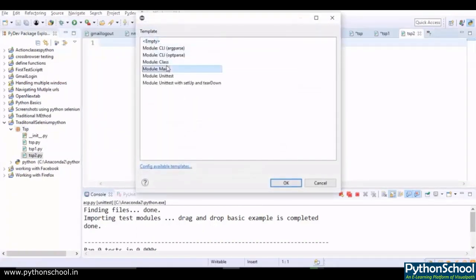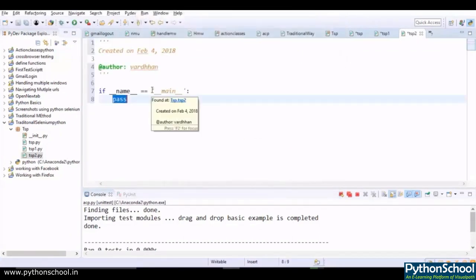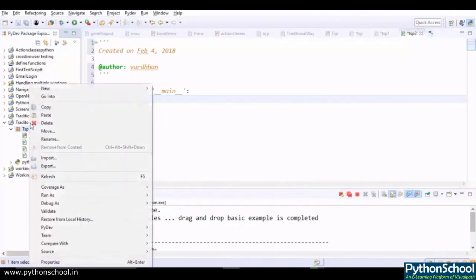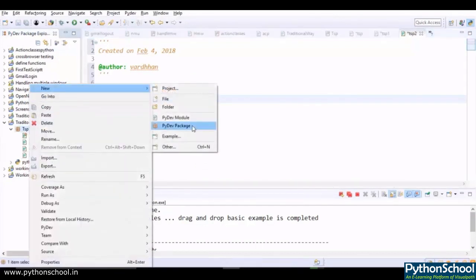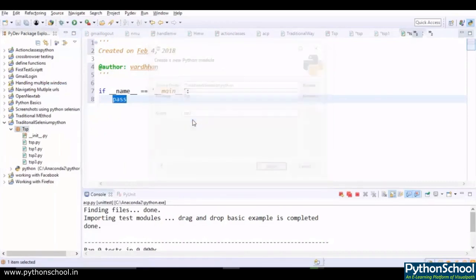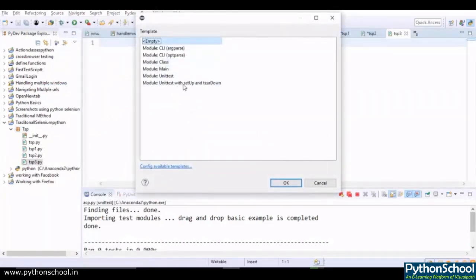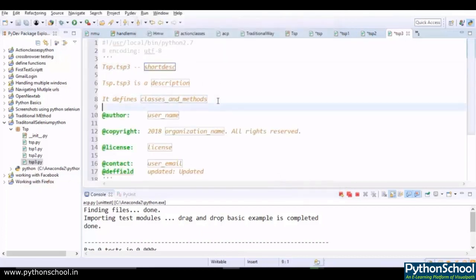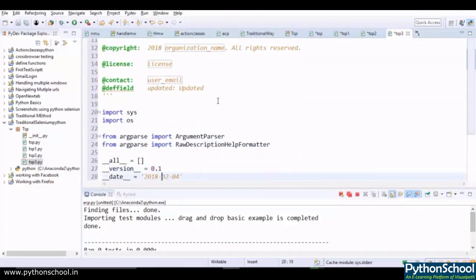Using this main function only, you can do some operations. Or else, if you want to go with another Python module called TSP3, here you can select unit test with setup and tear down, or else you can select module CLI upgrades. So what is this? All the things you'll get to know.